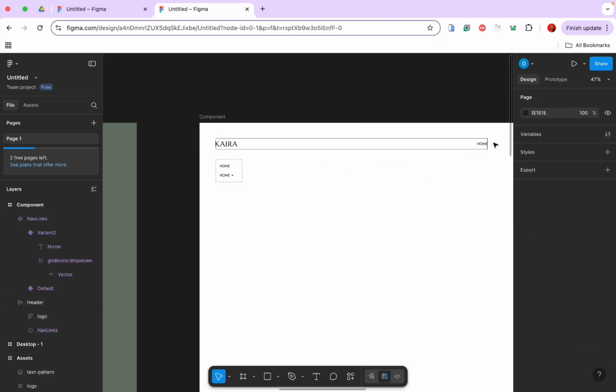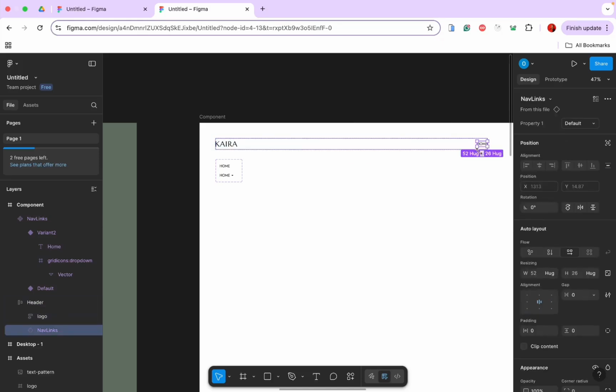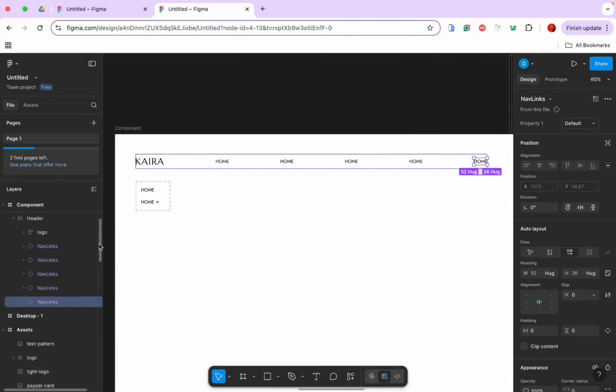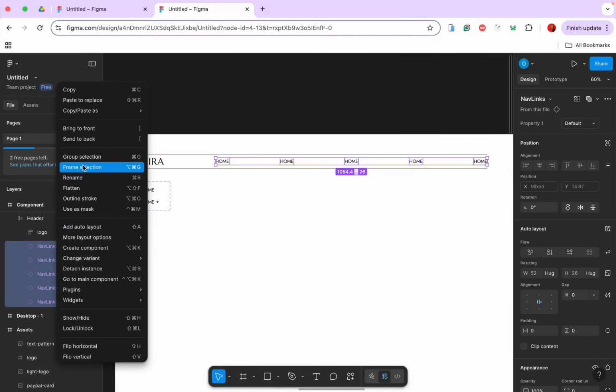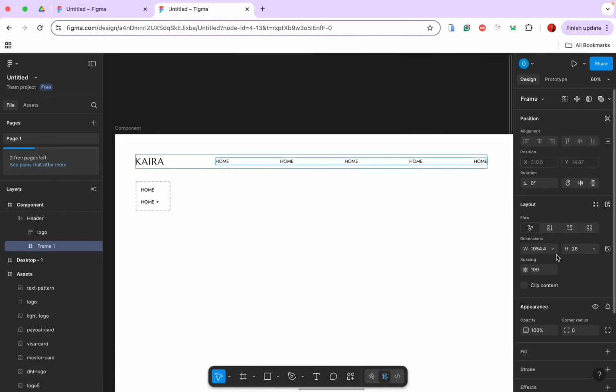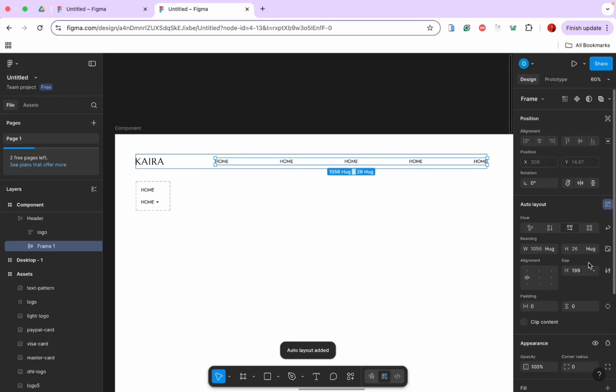It's taking the two ends of the frame. For my home, I would like to duplicate it, so I'm pressing Ctrl D. I'd like to select all my nav links and turn them into a frame. Now that they're a frame, I would like to set them to auto layout, and I want to set the gap to auto. I also want to reduce this frame width.